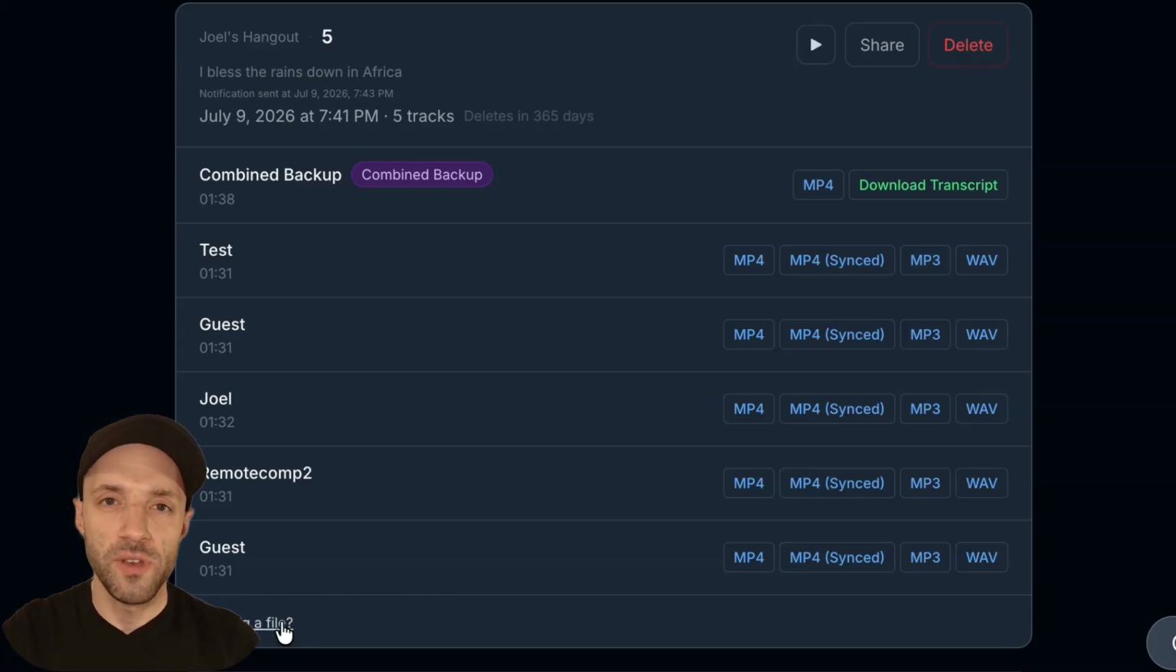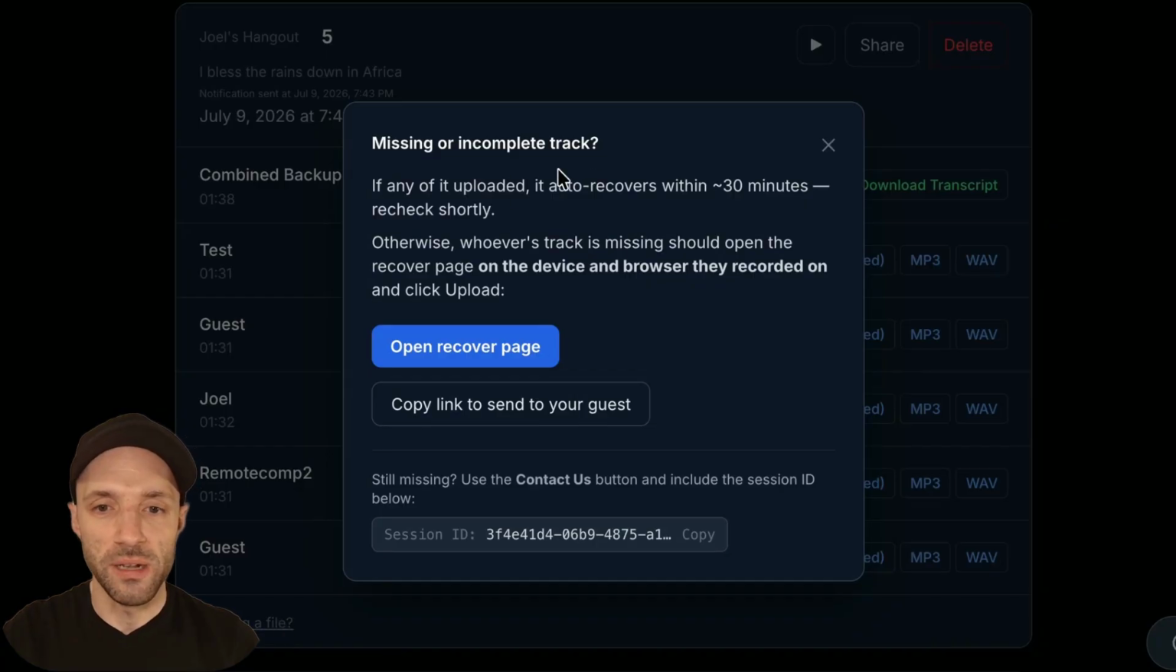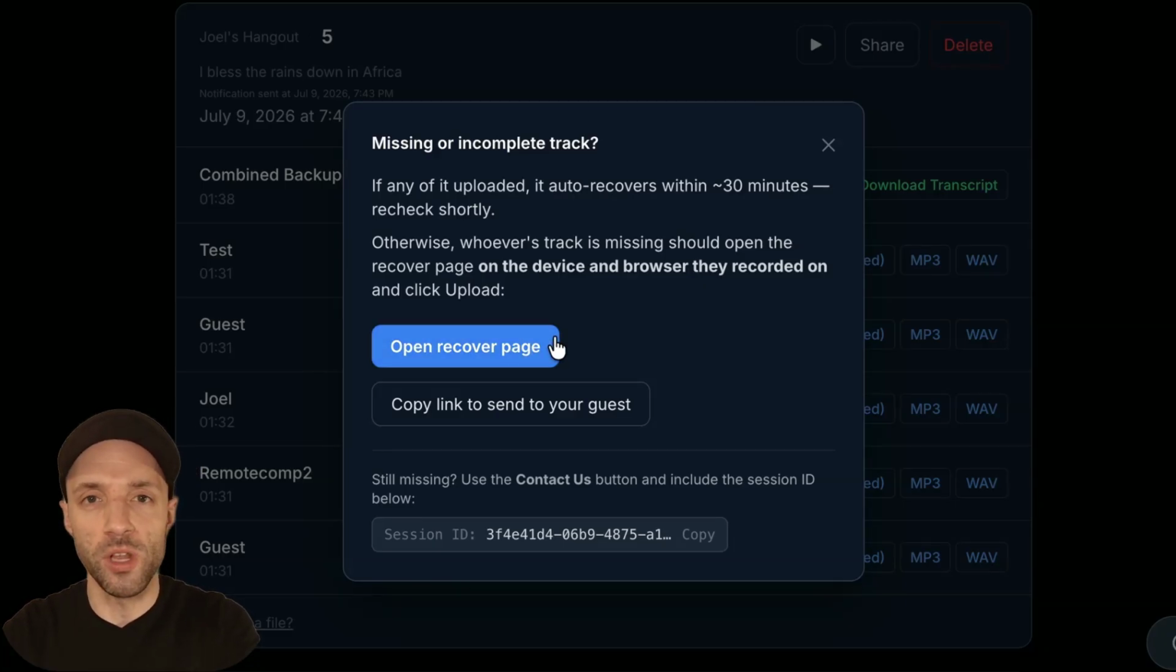And finally, you've got a small missing a file button down here that can help you in a pinch if there's something wrong and you're not seeing a file that's supposed to be here. In that case, your first order of business is to open the recovery page or send the link to your guest. Depends on who had the issue. If it's a file that belonged to you, like your host file that's missing, you can open it yourself. If it's a guest file that's missing, send them to this link.